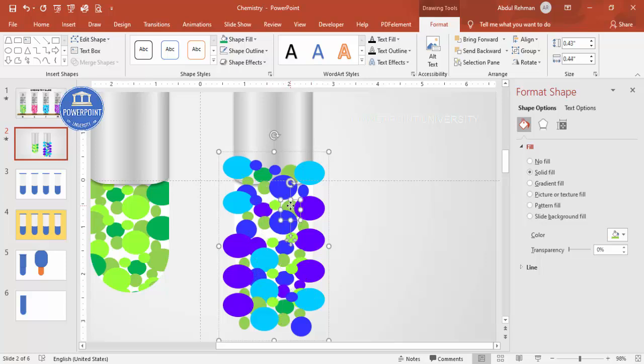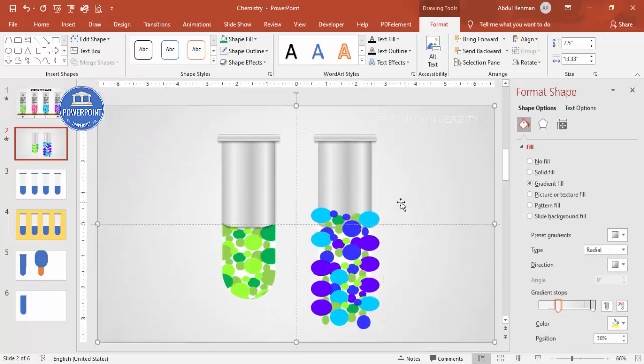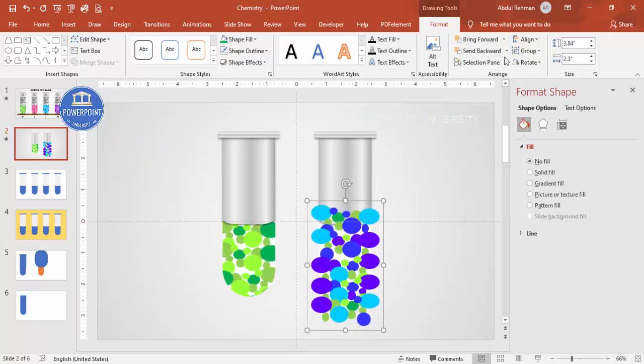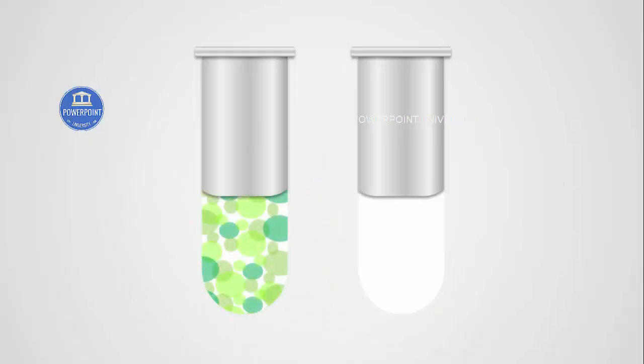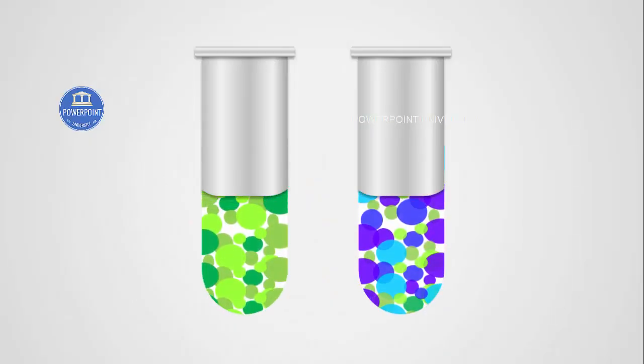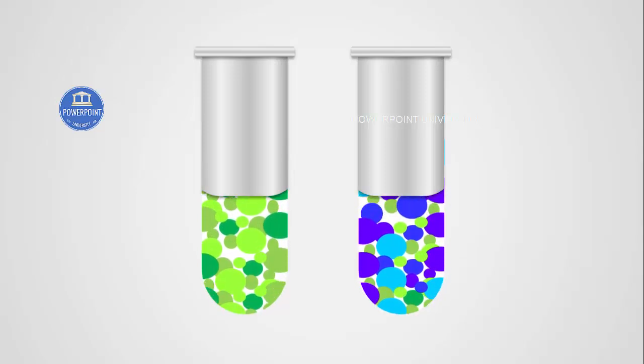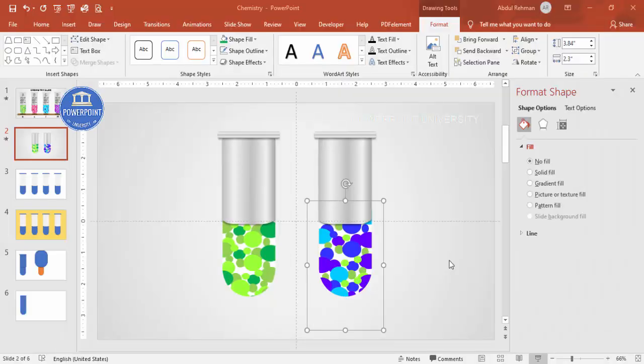So let me just do something like this, and what I'm going to do is I'm going to select this and send this to back also. Now what happens here is when I play, it comes here again. On my next click, it comes something like this. You can see here different color combination you can choose.